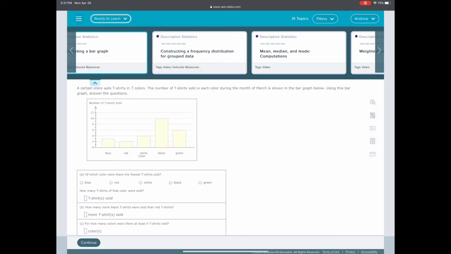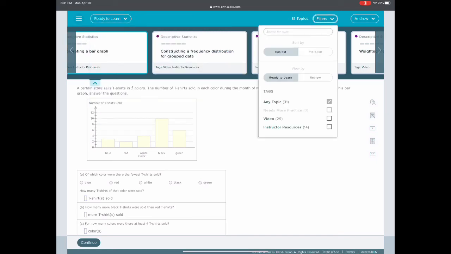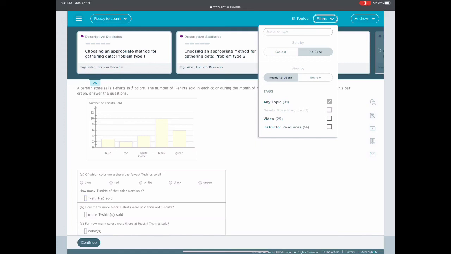Another option you can do in the upper right-hand corner, you can click filters, and you can sort these topics in different ways. So like on my website and everything I have listed, I am listed as the pie slices, but maybe it's best to do it easiest. That's what it defaults to. And then you can also see like which ones I have instructor resources and all that, which I should have instructor resources for almost all of them.